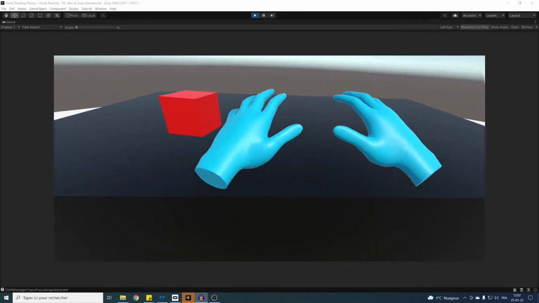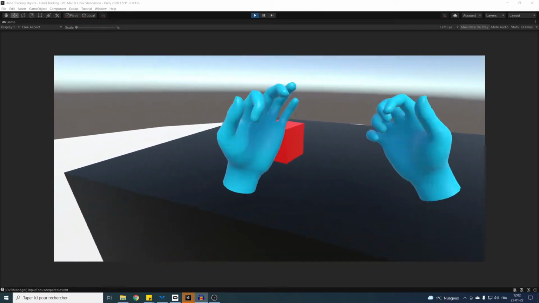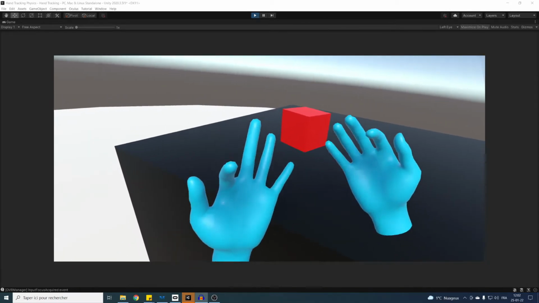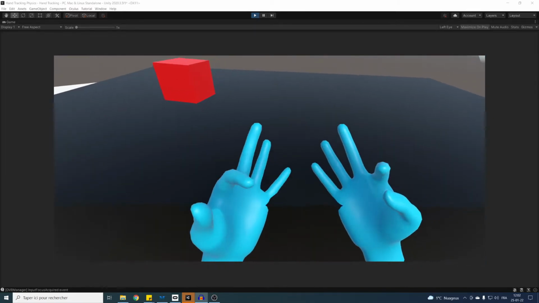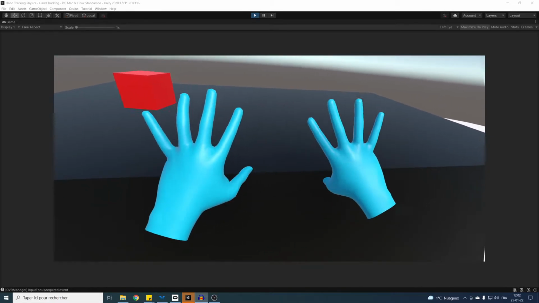Even more, the interaction does not feel very precise. Now, in the previous video, we were able to solve this issue by setting the rigid body of the hand to non-kinematic and make our own component that would move the rigid body to the position of our controller. But this time, with hand tracking, it gets a bit trickier.